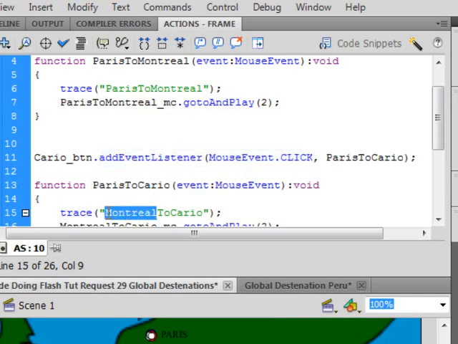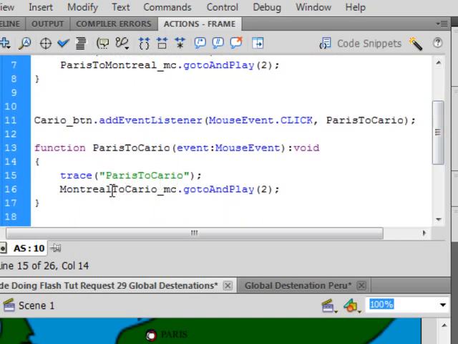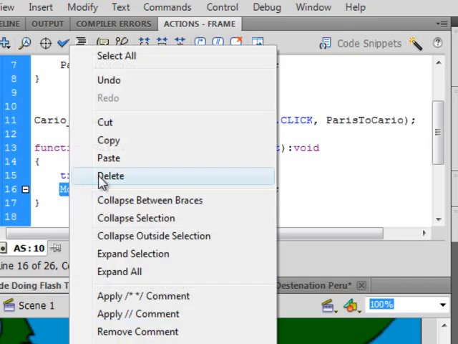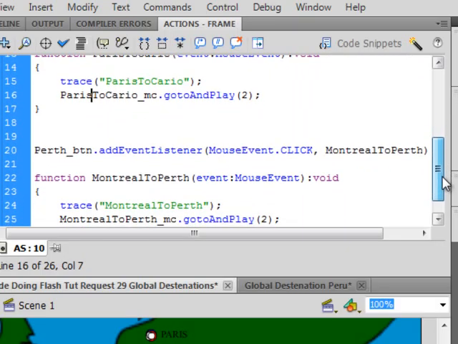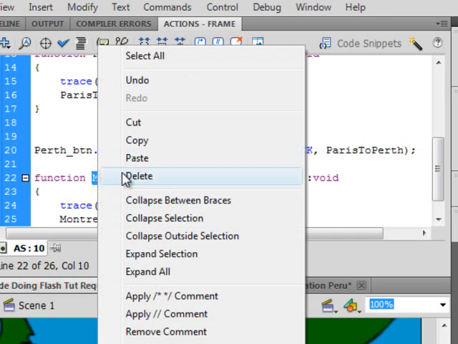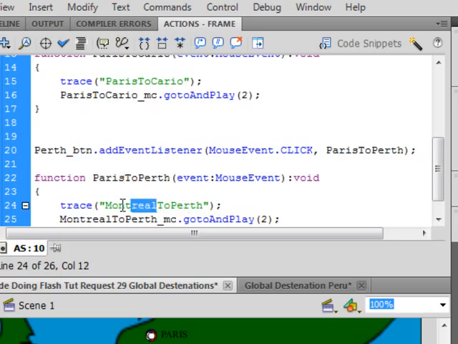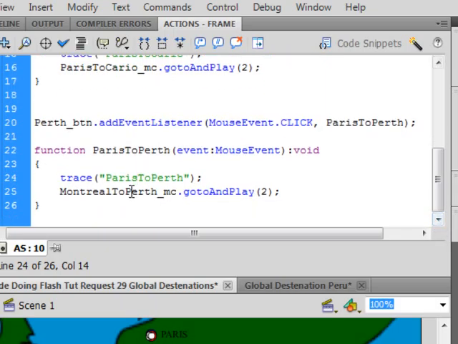I know this looks like a lot of repetition, and it is, but this is being done for someone that's just learning Flash. Here, same thing. Everywhere we see a Montreal, put a Paris. I often miss these, so. Now, I'm just going to do this. This formats it a little bit, straightens it out, and this checks for some obvious errors.